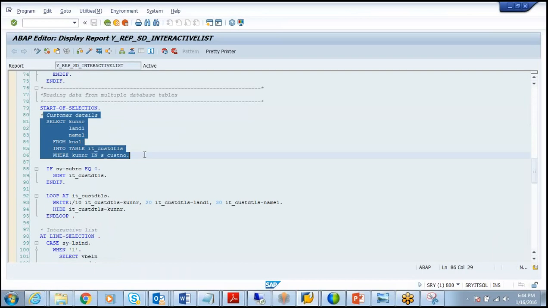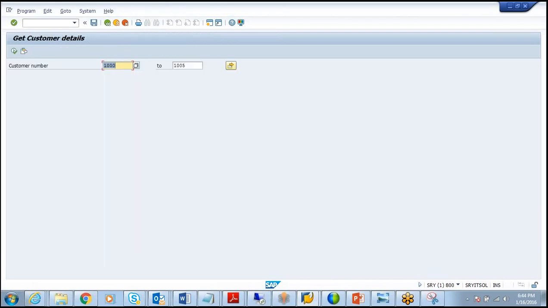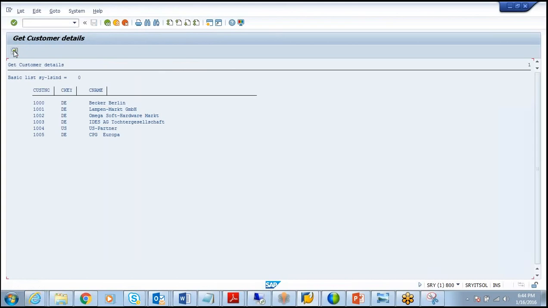In ABAP we can see the select statement syntax like SELECT FROM INTO WHERE, selecting which fields from which table and into which internal table. We use temporary tables where we'll be fetching only a few fields from the database, right? So the condition according to which you are fetching the data is the most important here. And if you click on execute on this selection screen, this is the data we display. So this is how we develop the code.